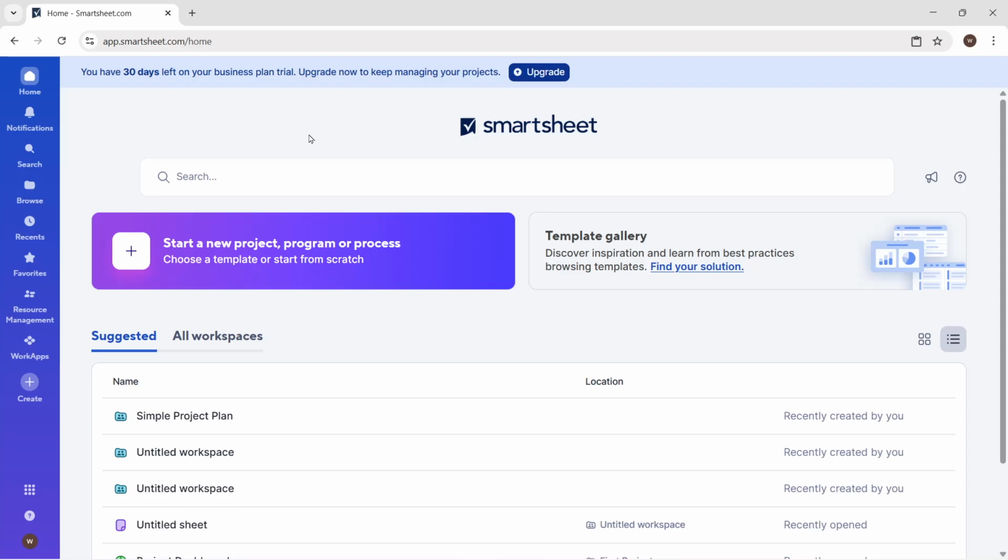In today's video, I'm going to teach you how to add attachments in Smartsheet. If you've ever struggled to keep project files with the rows they belong to, this walkthrough will make it simple. Start by opening Smartsheet in your browser.